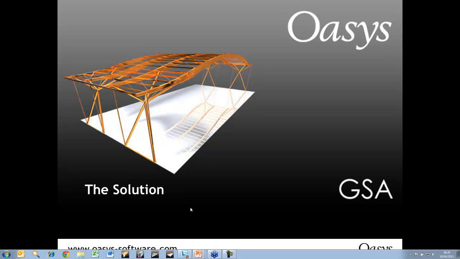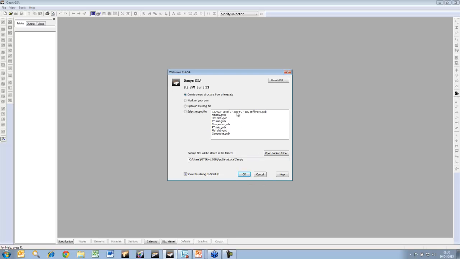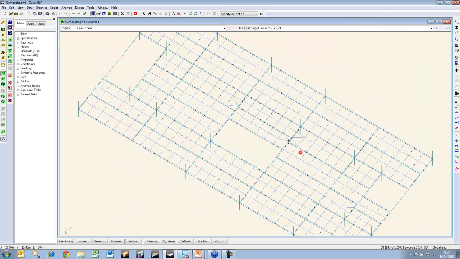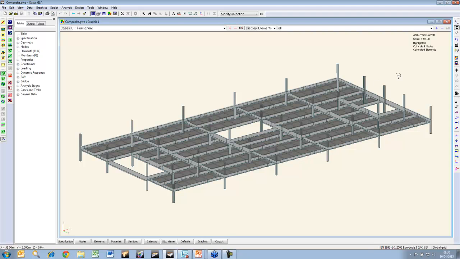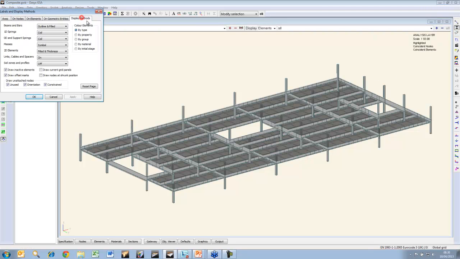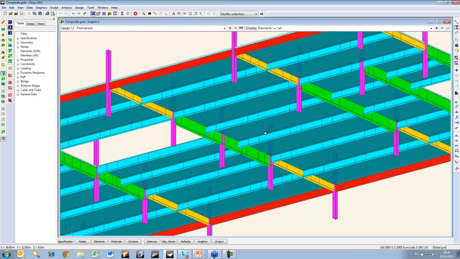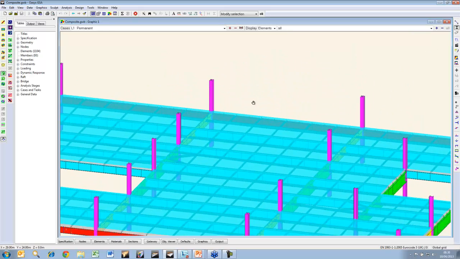So let me launch GSA. Now, I prepared some models already, and these models will all be available on the website afterwards. I look on the side and switch on the colours. You see, I've already modelled this structure, and we can see we've got the various steel beams and the concrete deck.